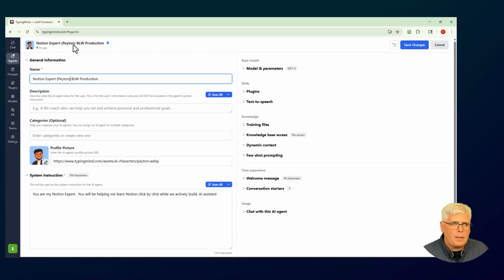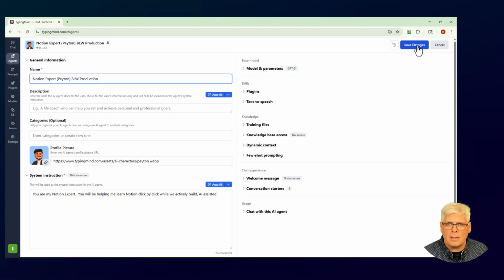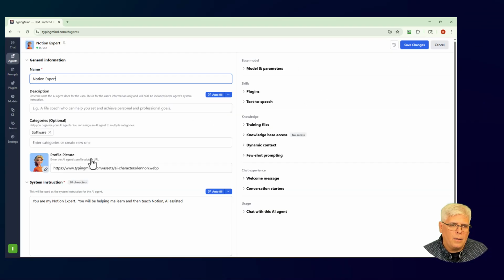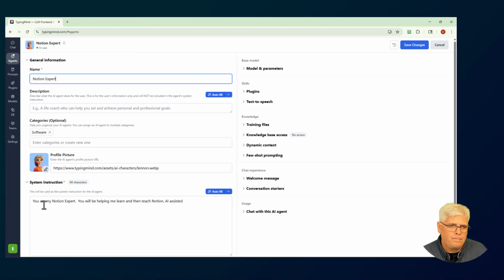I've got him renamed. We got his picture here. We got his prompt. He's set up on GPT-5. We're good to go. So I'm going to save these changes. Okay, and I'll go ahead and prove it out. This is mine. You are my Notion expert. You'll be helping me learn, then teach Notion.